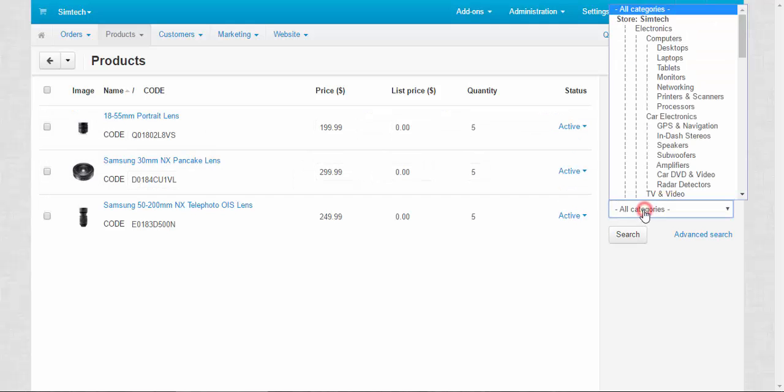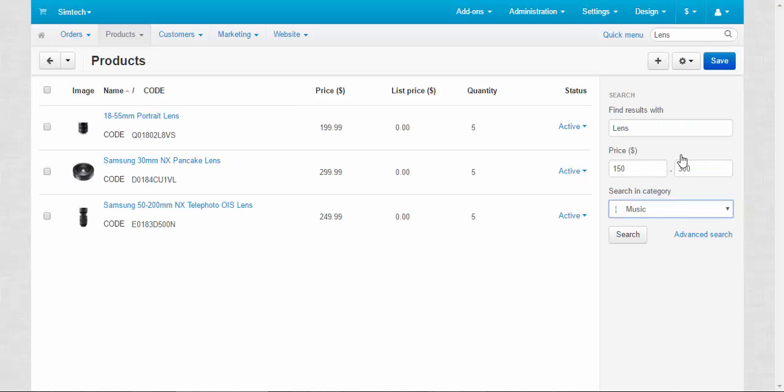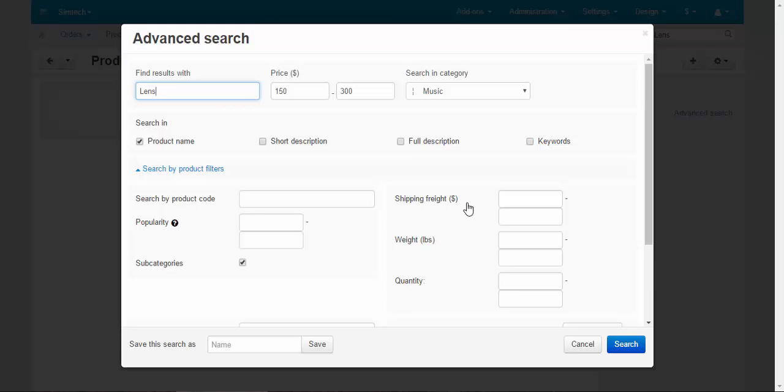And now I want to search it for, I want to find lenses in the music category. Okay, nothing. So, once again, you can use the search by words, by price, and by category, and altogether, of course. Well, what is really interesting here is the advanced search. Advanced search comes in handy when you have lots of products in your store, like 10,000 or even more, and you need to find one very specific product.